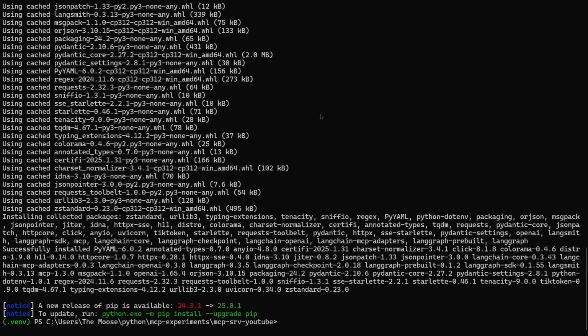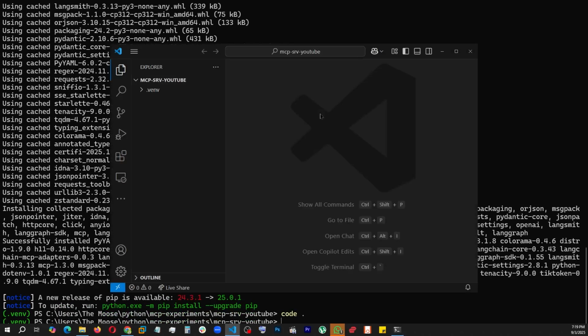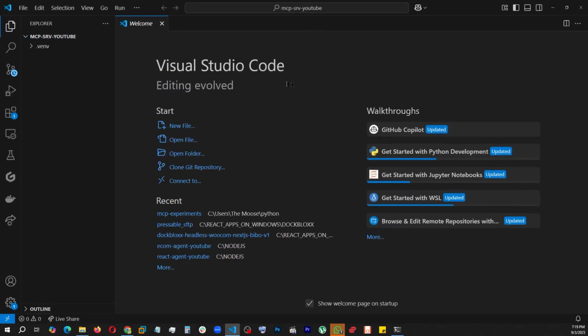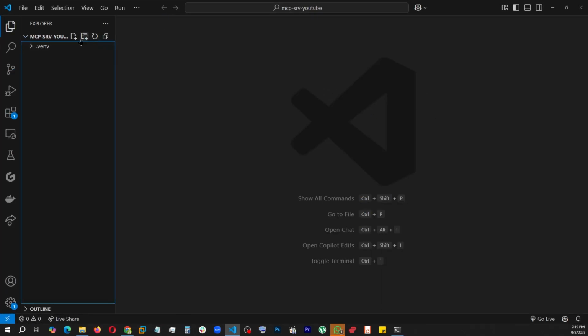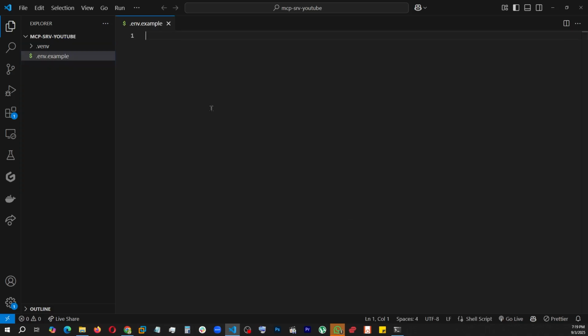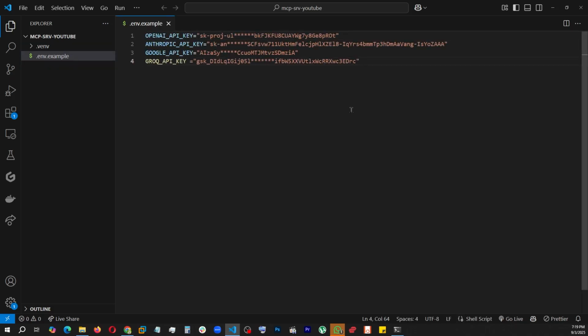All right, so installation is done. So let's go code. Boom. VS Code is here. First thing we do, we create a .env file. It's going to be an example, just like that. You put in all your API keys in there. Boom, you're done. So I'm going to go ahead and create a real one and come right back.